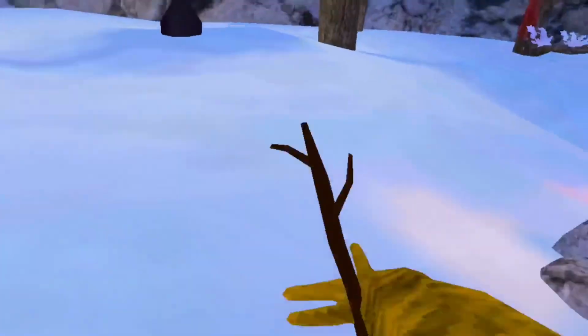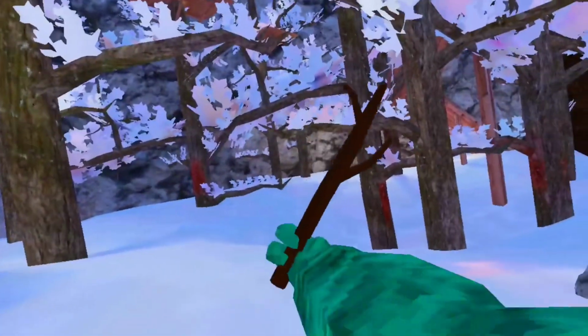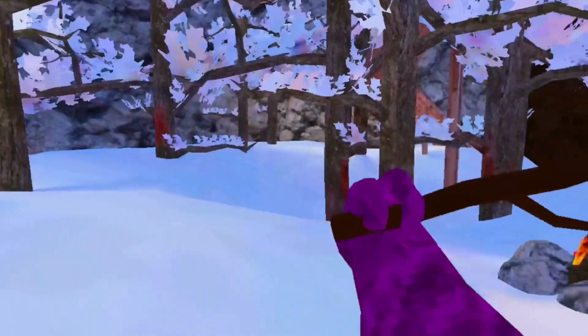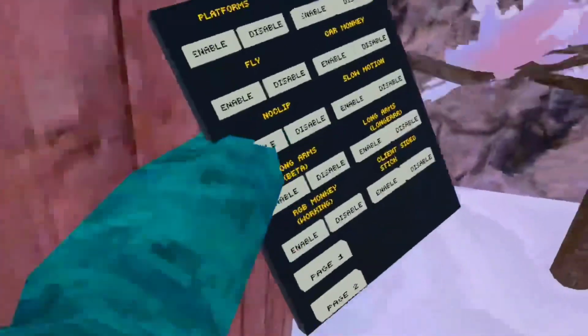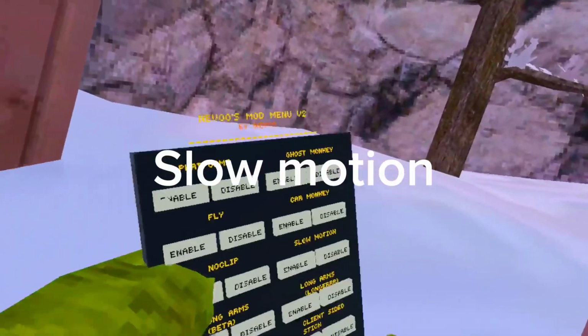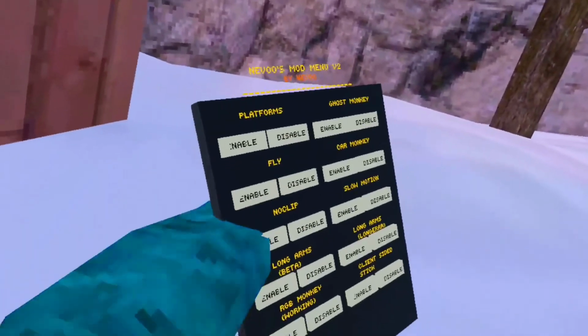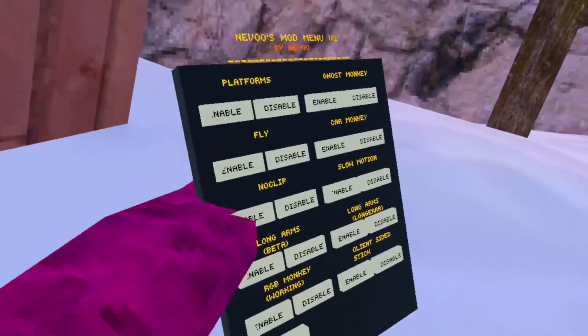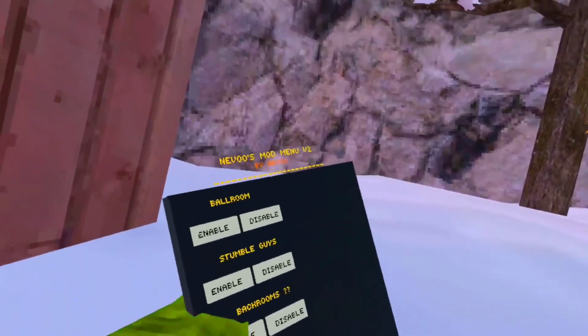So yeah, but this is one of my favorite mods for sure, because now I've got the stick, which is pretty cool. Also one of my other favorite mods, don't use no clip, it's really bad. But yeah, and then there's maps too. I haven't tested those out, you guys can test them out.